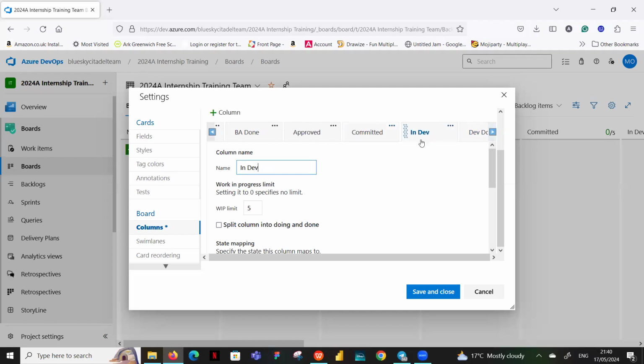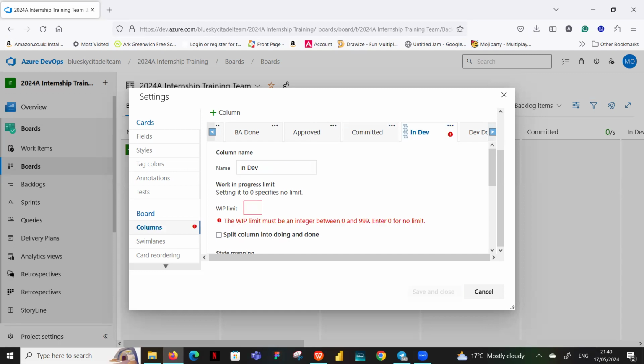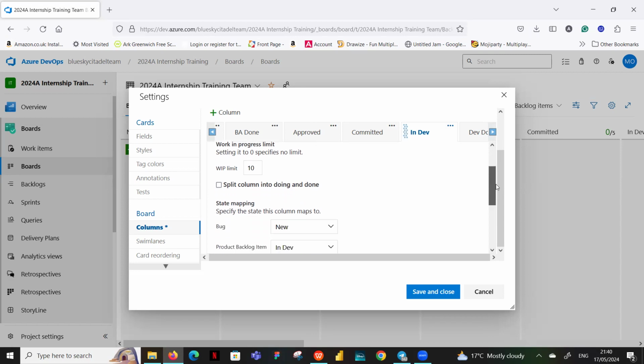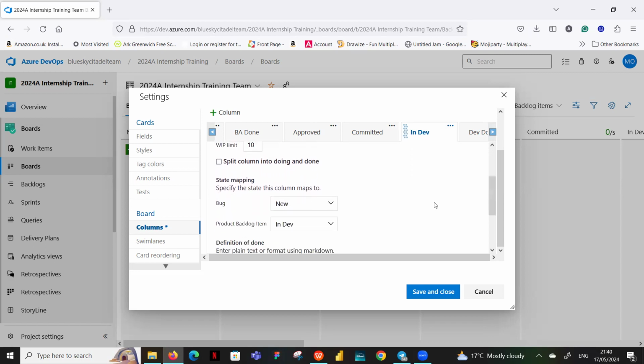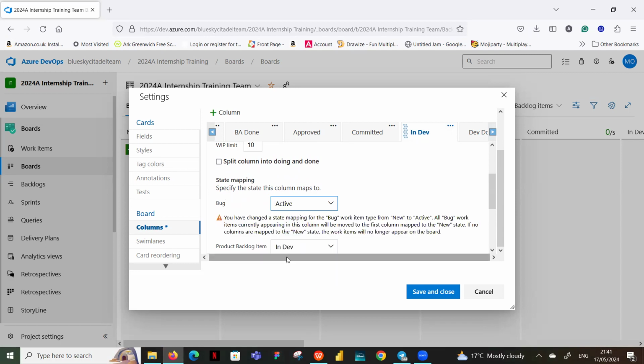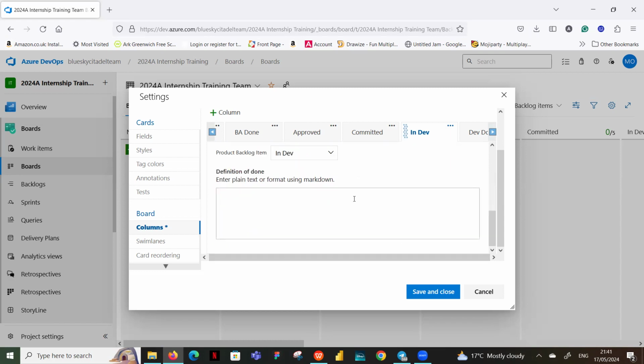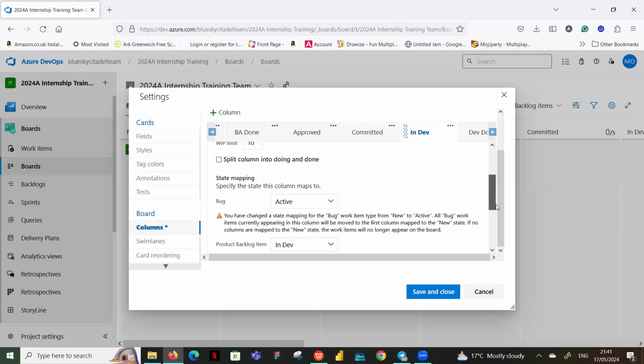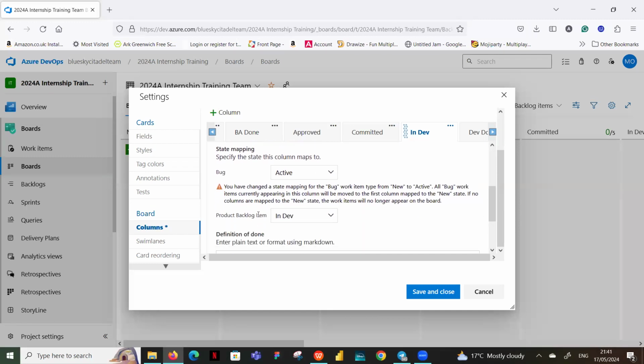So in dev, also the same thing. The developer is putting it in his own column and working on it. Now you can see that the in-dev one didn't change, so you have to change it. This is where, when the developer is working on our bug, we want it to show active. And when the developer is working on the product backlog item, the state shows in dev.